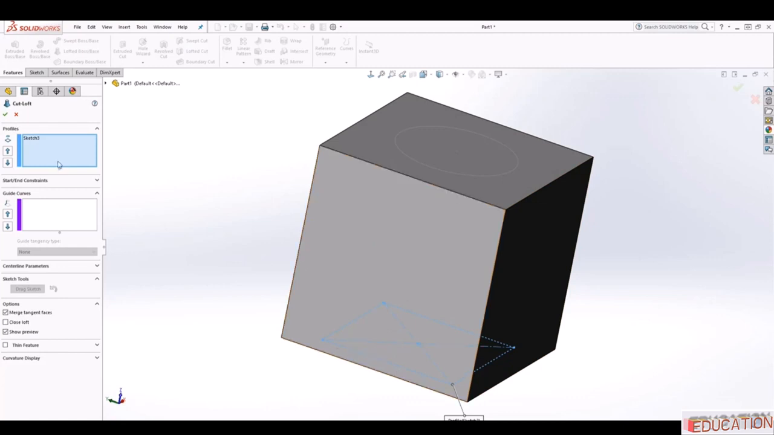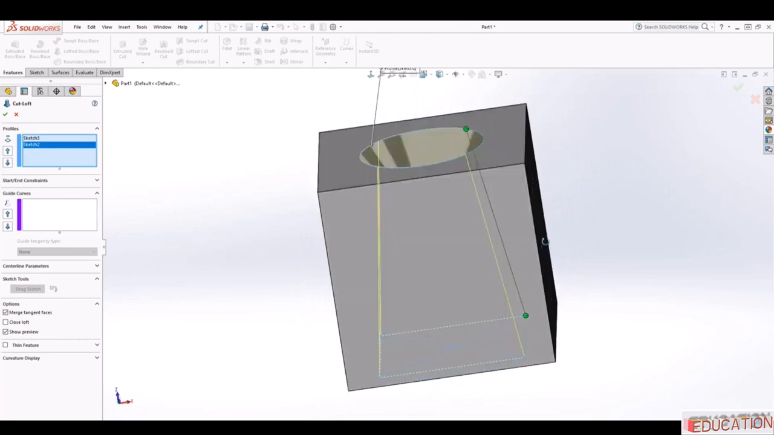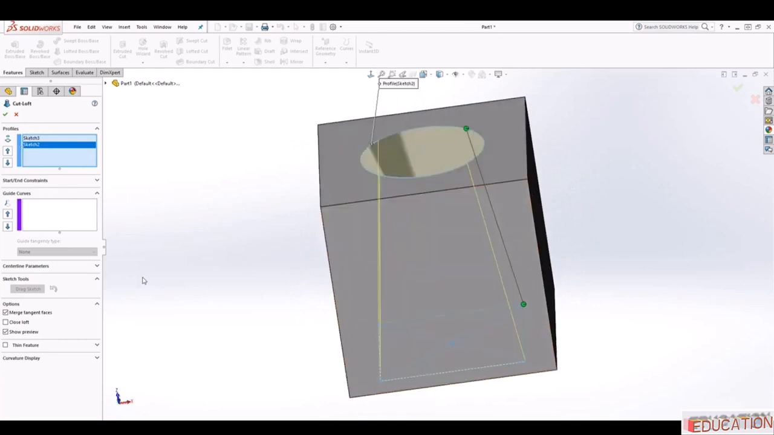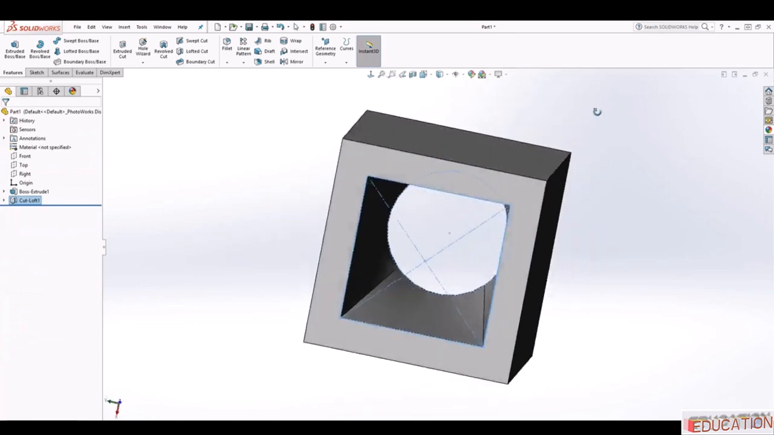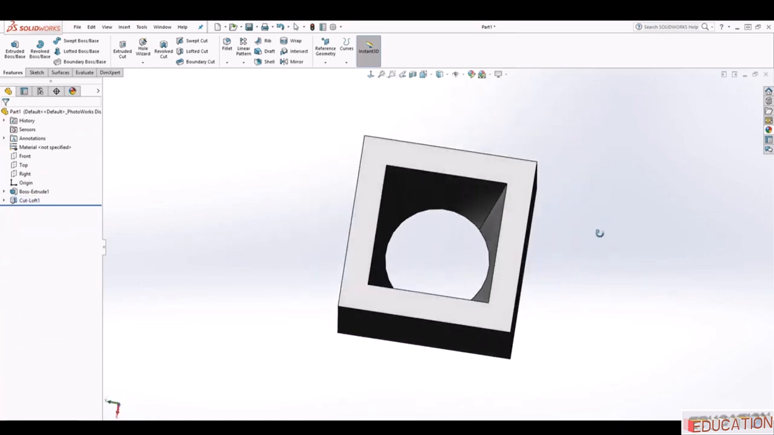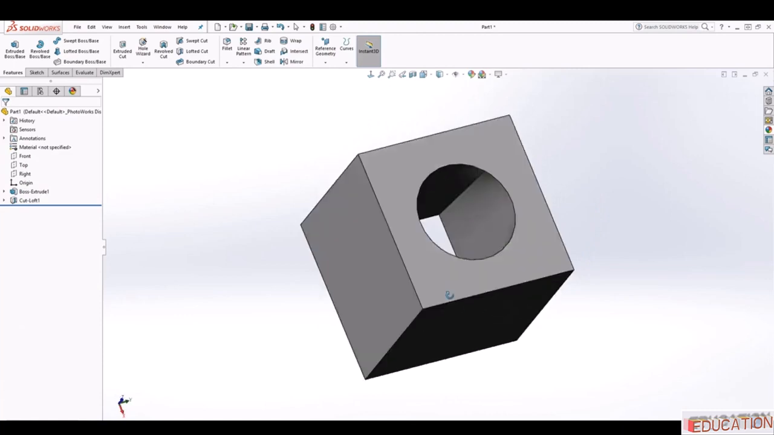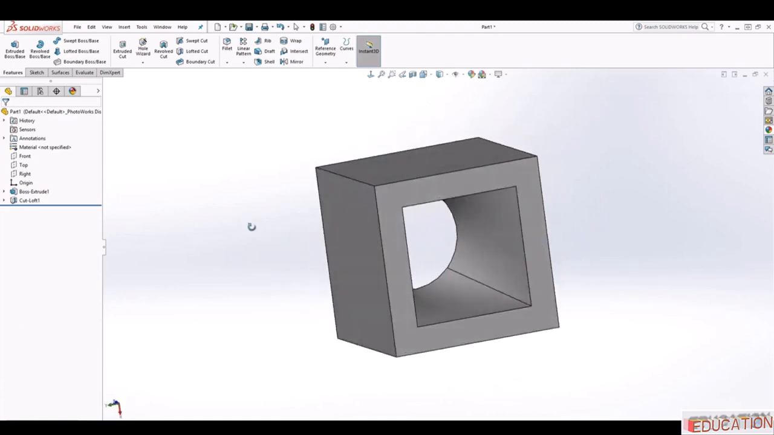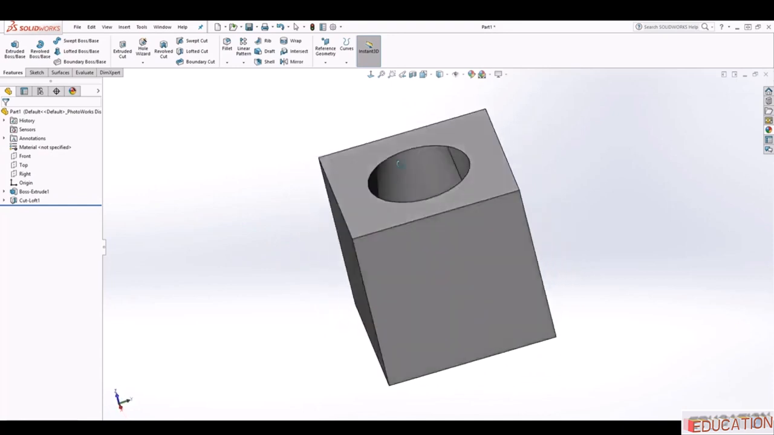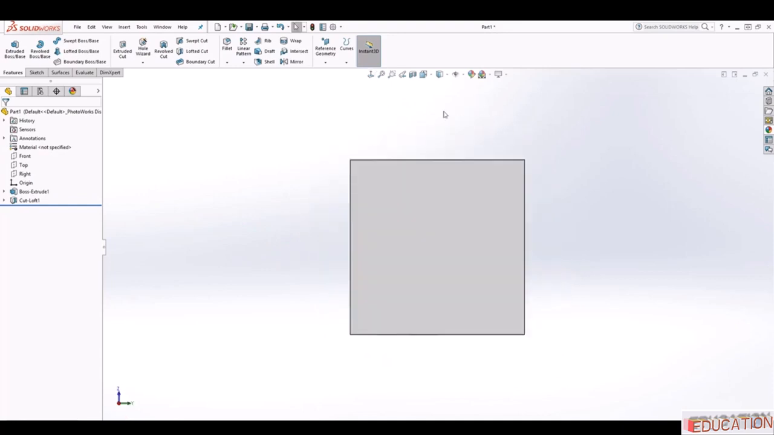That sketch is already selected, and I will select this sketch, and if you have a guide curve, you will create a guide curve as well. But for this one, we don't have a guide curve. We click OK, and now if you look at it, that loft cut has been done. That profile has been cut into our box.